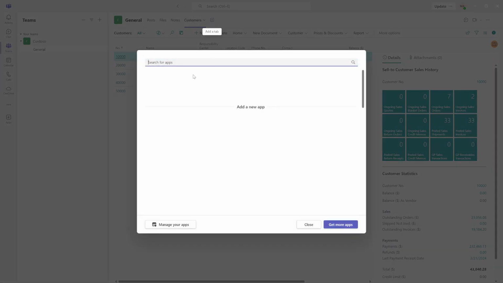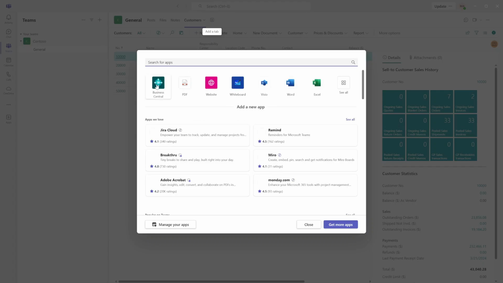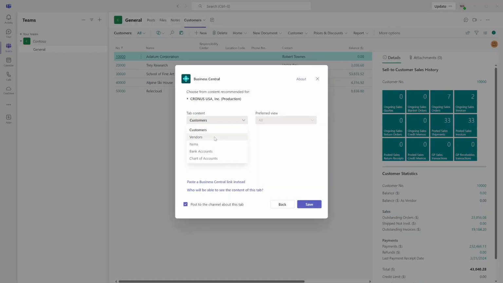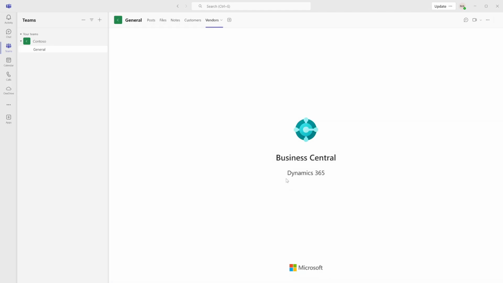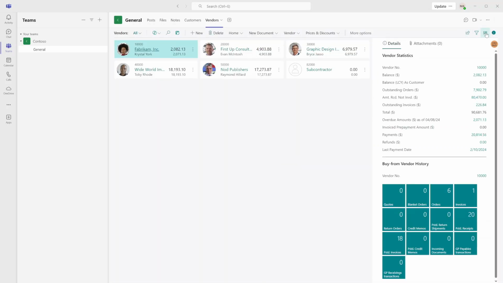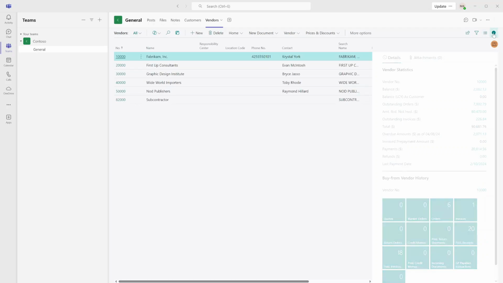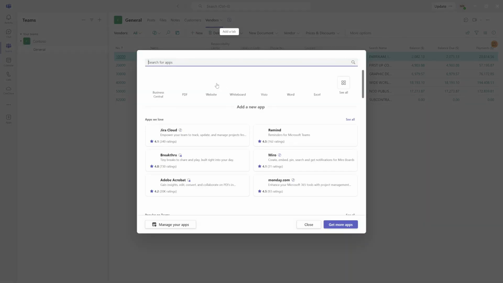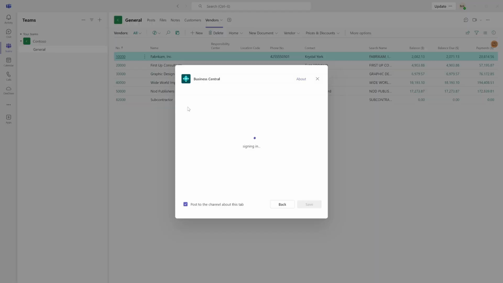Next, we can add the next tab for Business Central. This is about using the vendors entity as a tab in Teams. And again, we can make it nice, make it a list, and remove the fast tab. And let's add the next one, which is items.